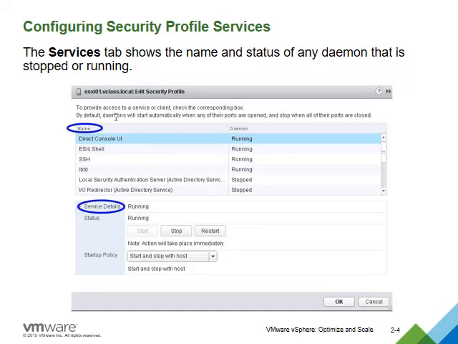When configuring your security profile services, you start and stop the security profile services to control when they're running on your vCenter Server system. You also control whether the services start and stop with the host or must be started manually. Here you'll notice it shows the name and status of the daemon, stopped or running. It shows your name here, your service details here, and the status of it here.